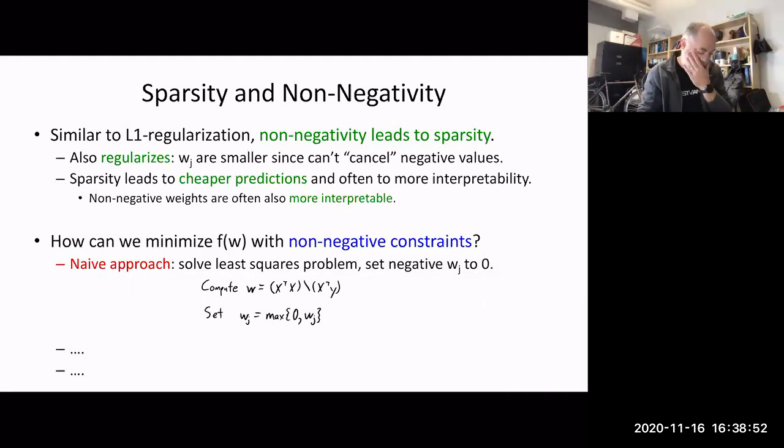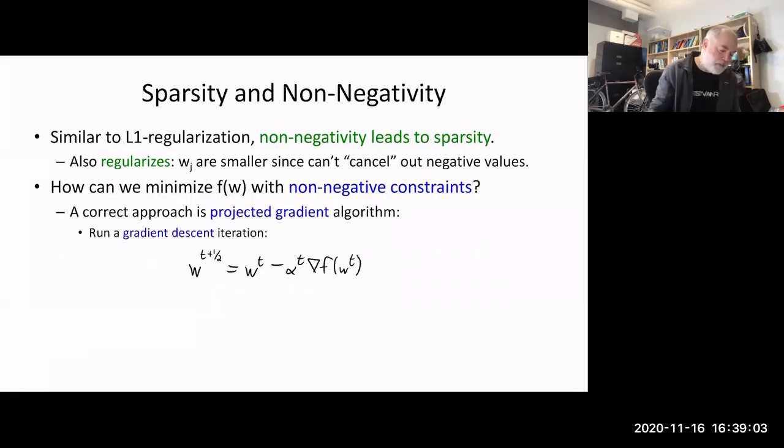So the question is, how can we minimize a loss function with non-negative constraints? Don't do this. The naive approach is to solve the least squares problems and then just set all of the negative W's to 0. The correct thing to do is to run projected gradients, which we're not going to go into great detail here. We're just going to say this exists. You should look them up if you're interested. This is 540 material big time.